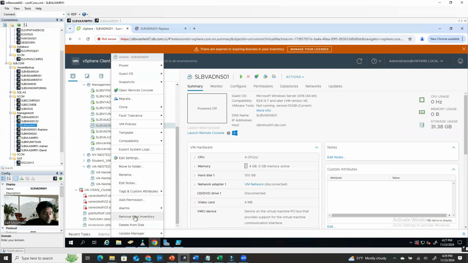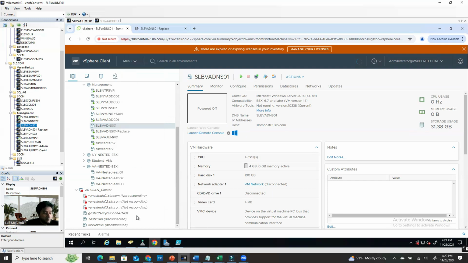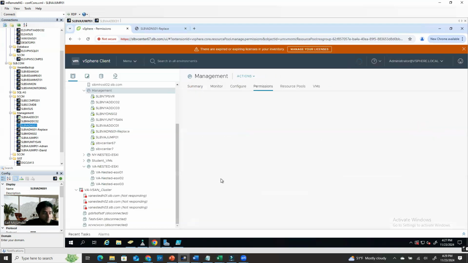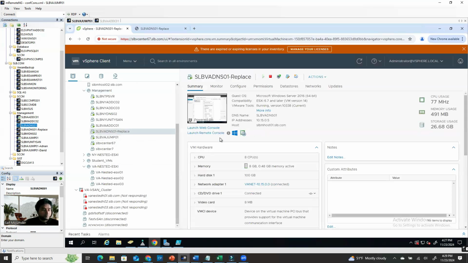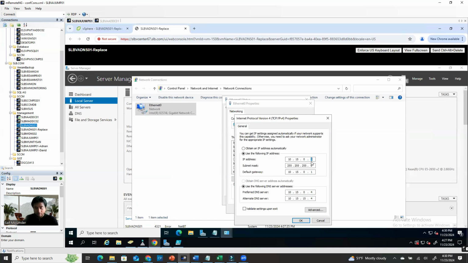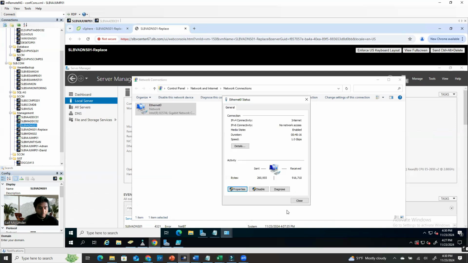So don't delete it, just remove it. You can delete later on. Remove it. Okay, I just removed it. Now I only have this one, the replacement one. I have to make it the main one, right? So inside this, now I will be able to change it to 4, and then click OK, and click OK.